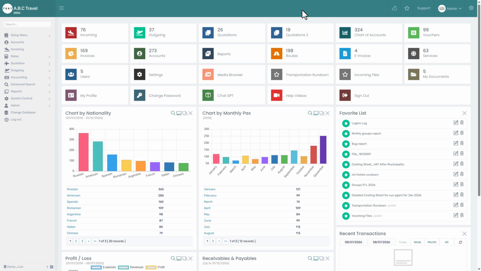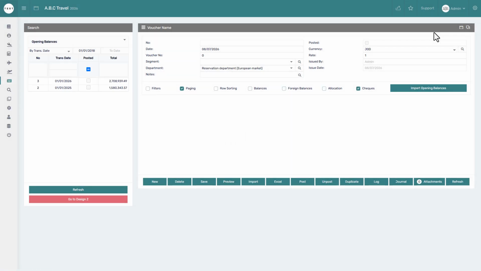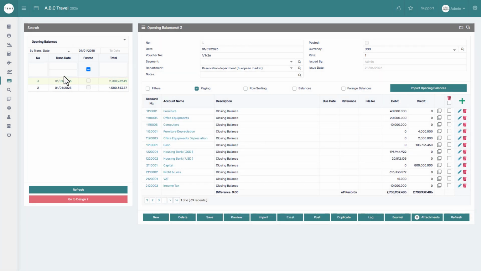To access the Opening Balances page, go to the dashboard and open the Vouchers page. Then choose Opening Balances. On the left-hand side, we can search for previously created opening balance vouchers. On the main screen, we can see the voucher details, such as voucher number, transaction date, currency, rate, segment, department, posting status, and the opening balance records.